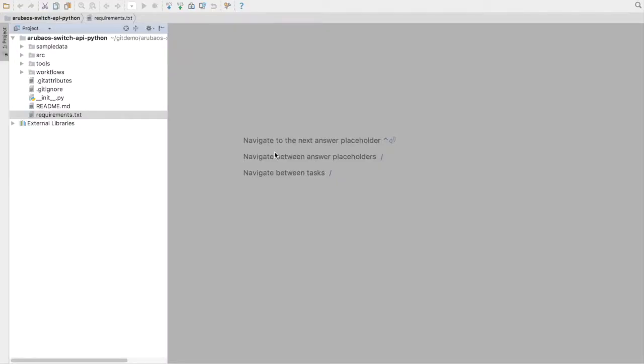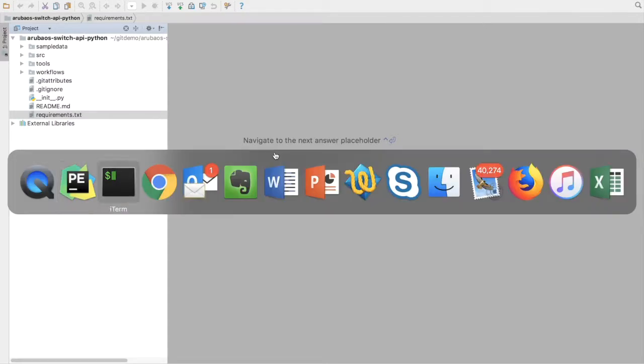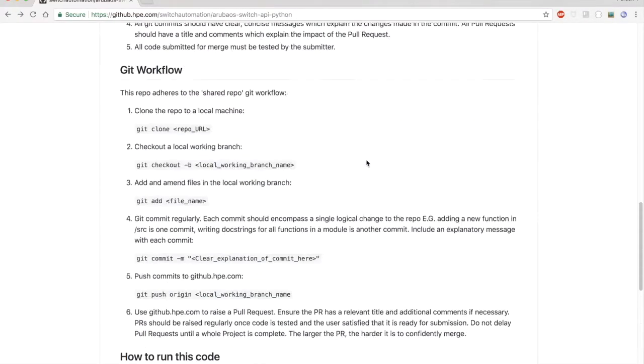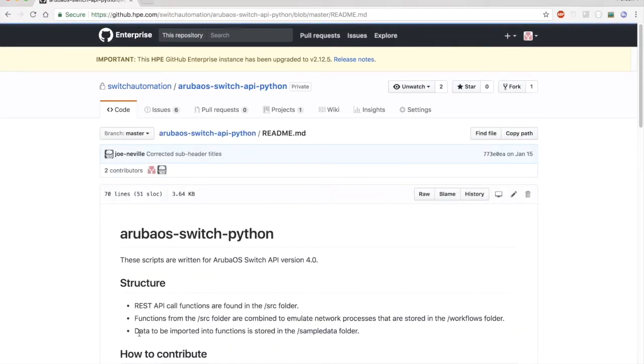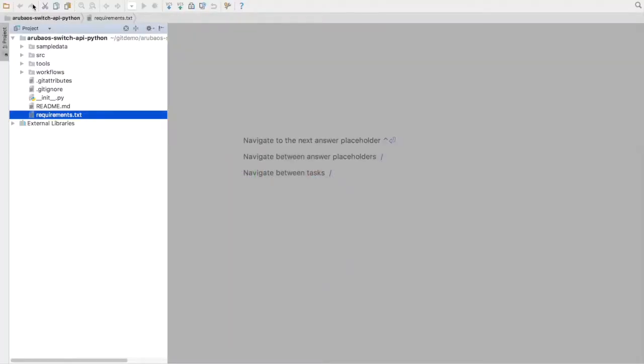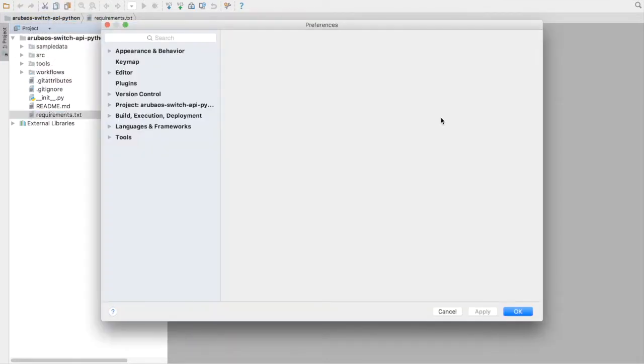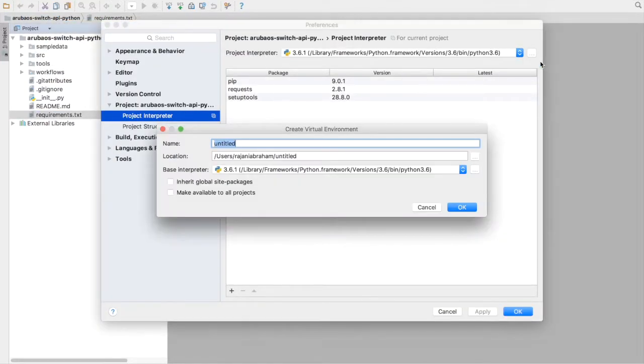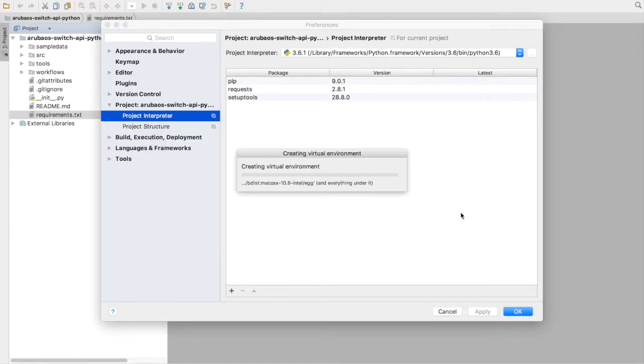Once the GitHub repo is installed in your system, you can run the code using the instructions given in the GitHub. So there is a README file where it is written how to run the code. So go to the section how to run the code. First and most important thing, the REST API is enabled in your Arrowboy switches. Second, create a virtual env. You can run this command on the VM, or you can go to PyCharm and then create it from there. So go to the preferences, create a virtual env, and do a demo GitHub. This is my env name.